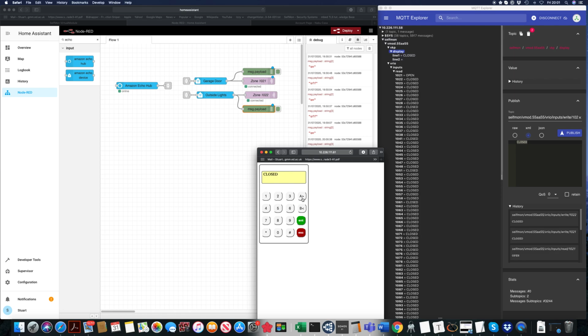And we can show that actually. If we go down to zone 1021, we see that it's open. And if we tell Alexa to switch off, Alexa, switch off garage door. Alexa, switch off garage door. I don't know if it's my Scottish accent that she's ignoring there. And we see it instantly closed, and then the zone state closed as well.